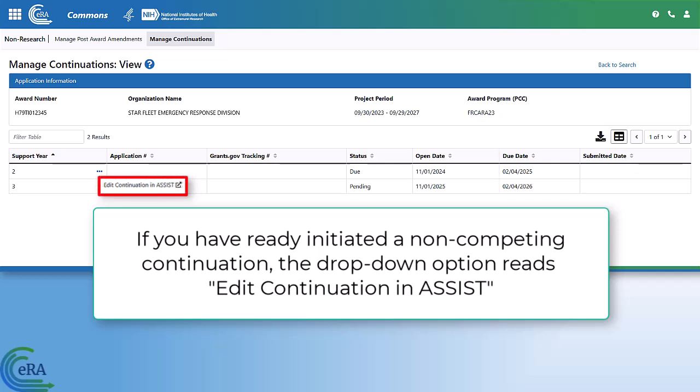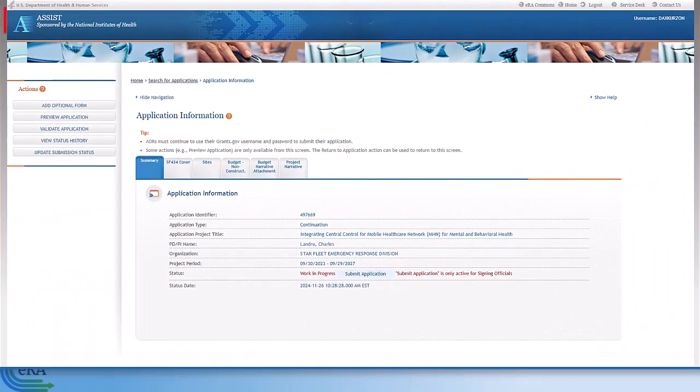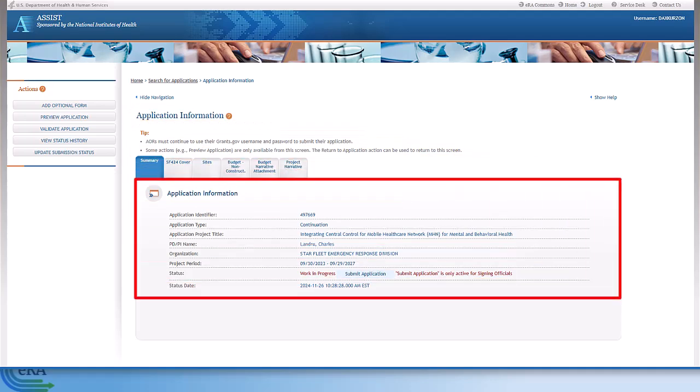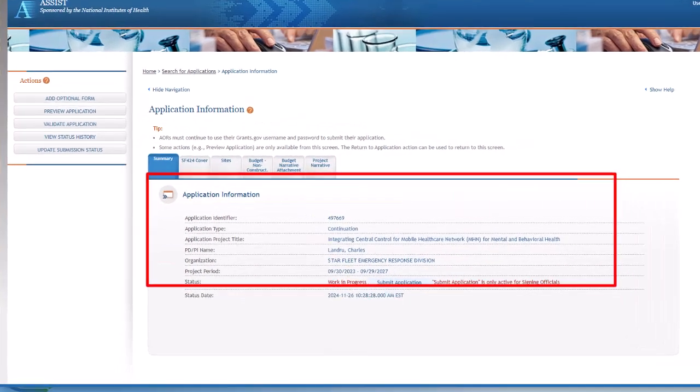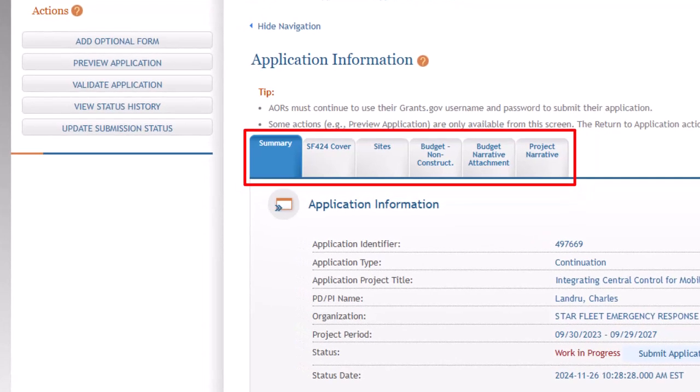Also note that if you have already initiated a non-competing continuation, then the drop-down option says, Edit Continuation in Assist. After you make your selection, you are directed to the Application Submission System and Interface for Submission Tracking, or Assist, where you complete and submit your non-competing continuation. The default landing page in Assist is the Application Information screen, where you find information about the application. Along the top of the Application Information screen, you see the forms that are required to be completed.